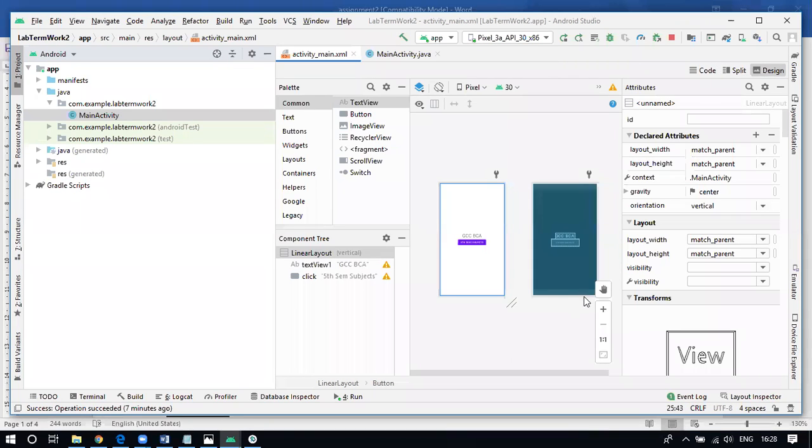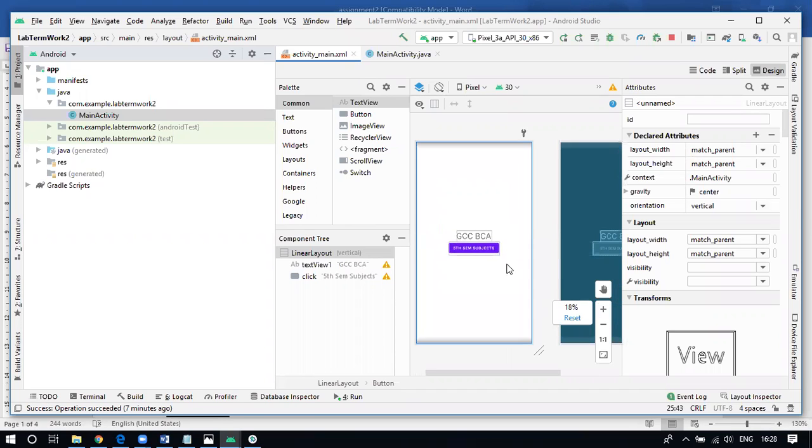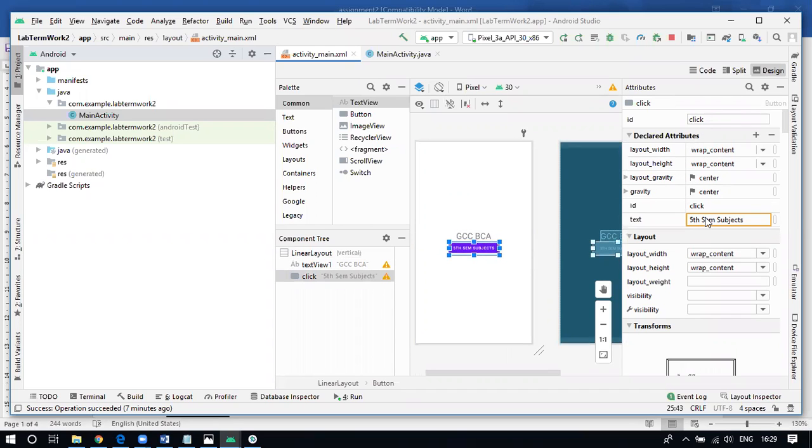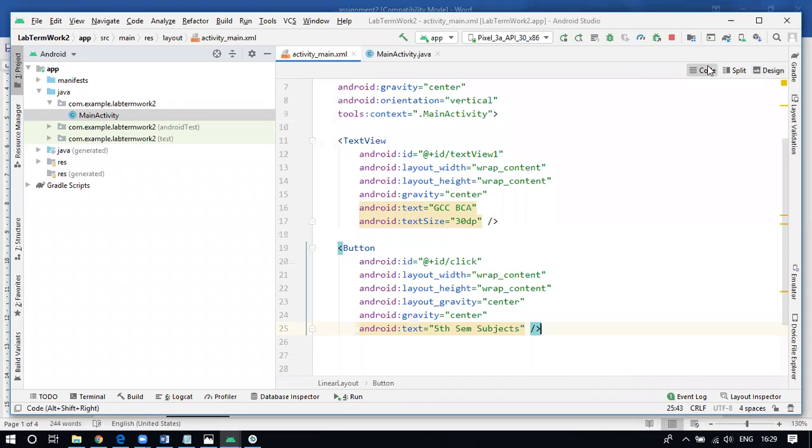If you go to the designing part, you can observe that we have created an activity. In that we have used two widgets, that is the text view and a button. On the button it is appearing, fifth semester subjects. From here you can observe, click on this, and you can see the ID, the text and everything. So you can set it either from the designing part or you can code it. And one more thing is the layout width should be kept as wrap content, and layout height for the text view should also be wrap content.